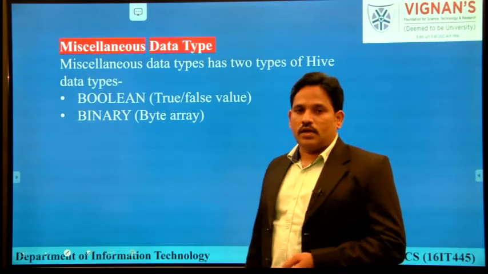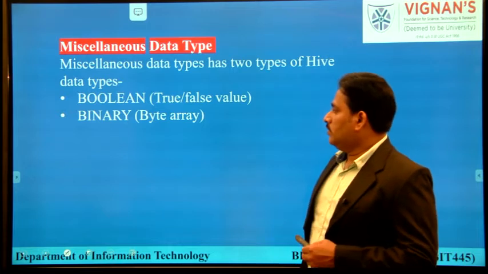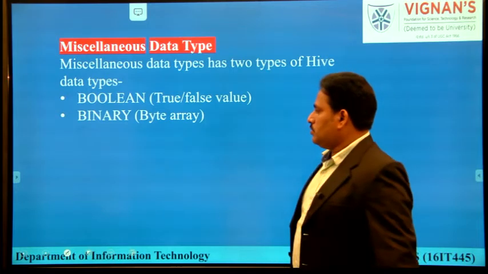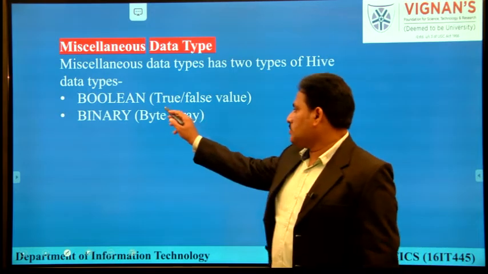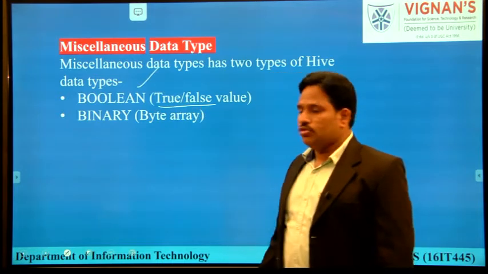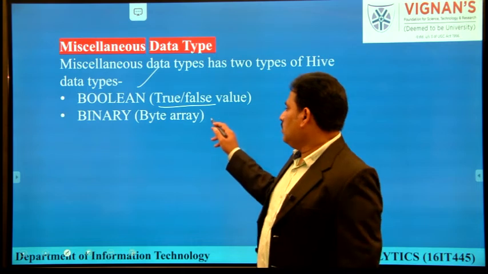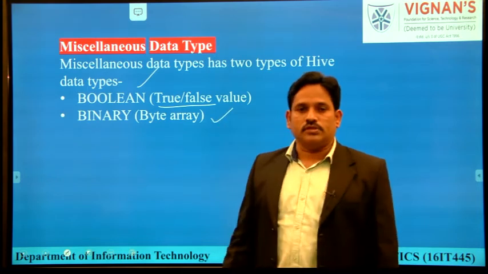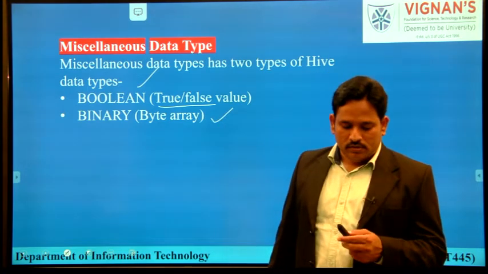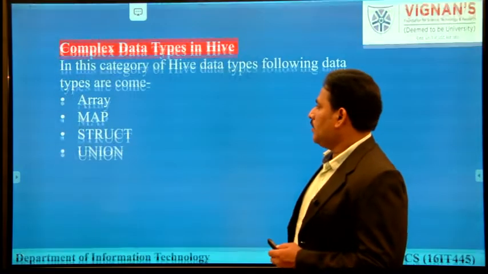And the fourth one under primitive is miscellaneous. To represent true or false statements or conditions, we can take the help of the Boolean data type. To represent binary 1 and 0 values, we can use the binary data type. So these two are the miscellaneous data types in Hive: binary and Boolean.